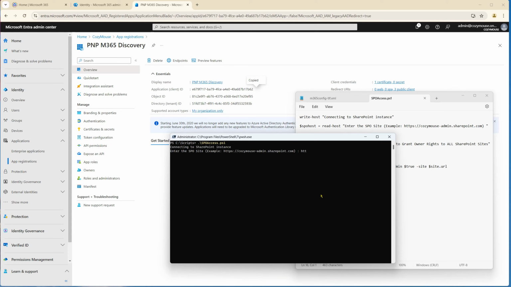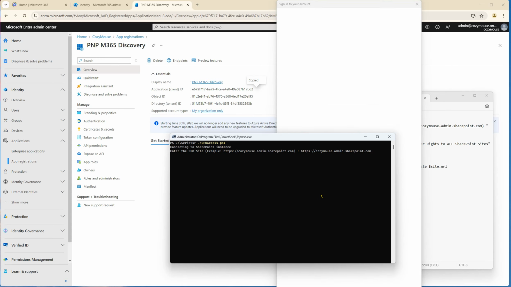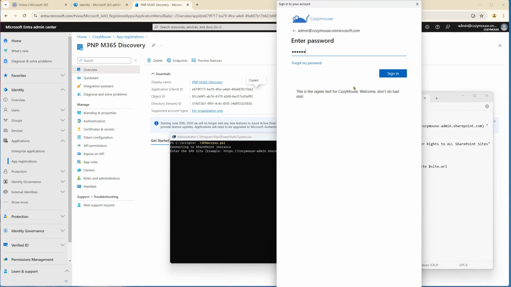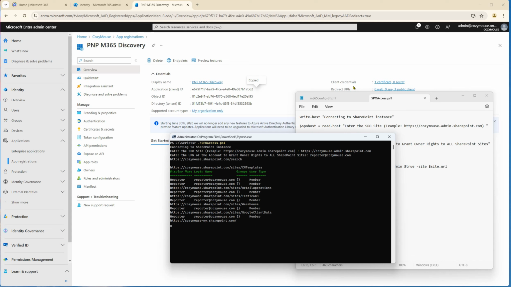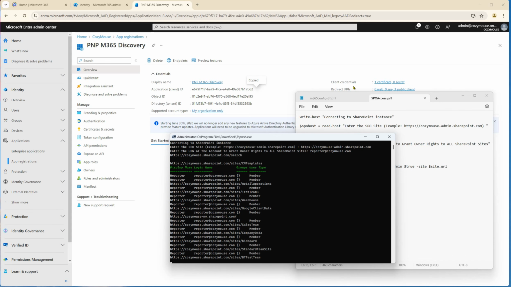To that, I will put in the full name here, which is cozymouseadmin.sharepoint.com. And what that will do is it will connect in there, and you can see it's now asking for the logon to get in there, which I'll use as my admin, like so. Now it's asking for the UPN of the account we want to give the rights to. Now this is going to be that reporter at cozymouse.com, and with that in place, that will now go through every site. As you can see, it's now adding that account in.